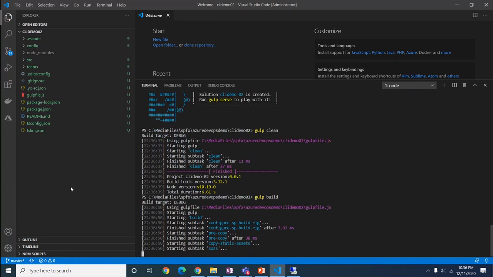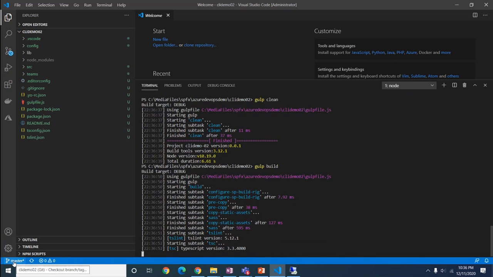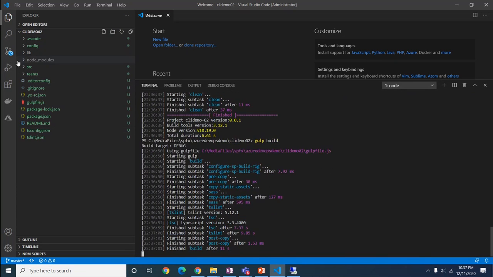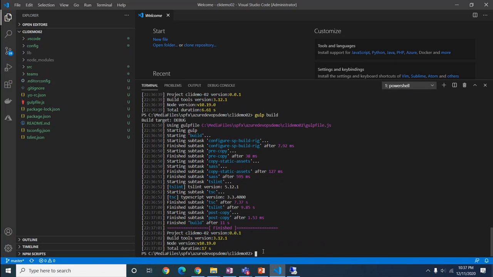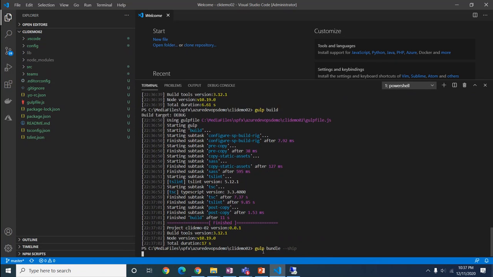Yep. So you can see, right, this solution is mapped with a master branch, and here it's showing all the source code. It needs 28 files to be checked in. So let's complete this, then we'll go through that process here. Gulp bundle --ship. Okay.